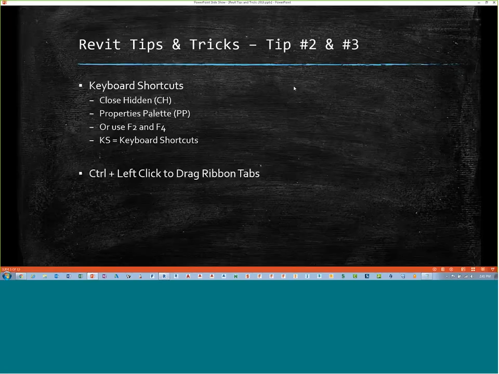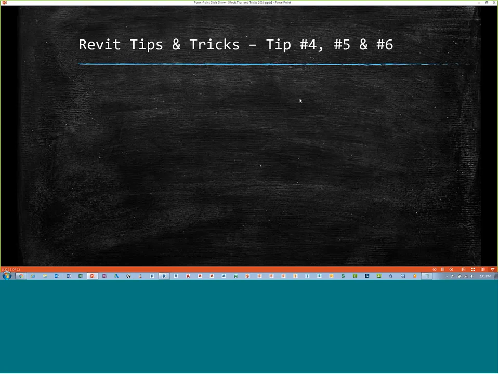Let's jump back to PowerPoint. Tip number 4, 5, and 6. Number 4 is drag and drop the recent locations in the open dialog box.